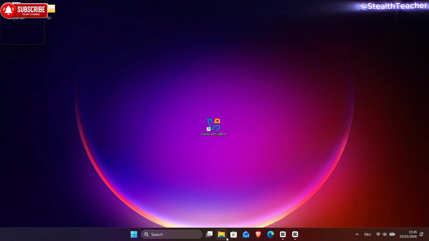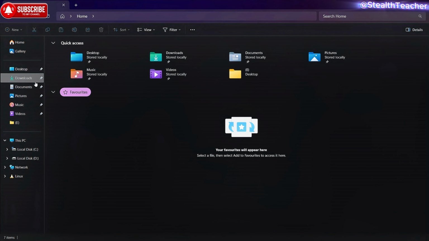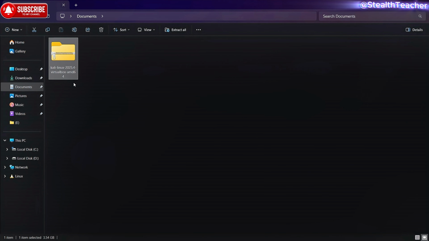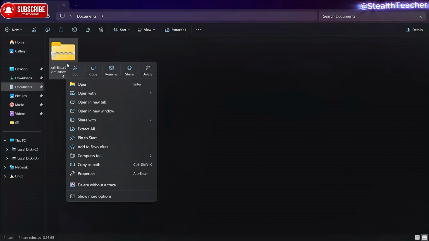Now we open the folder where we downloaded Kali Linux. I'm moving the file to the Documents folder. Now right-click on the file and then click on Extract All.